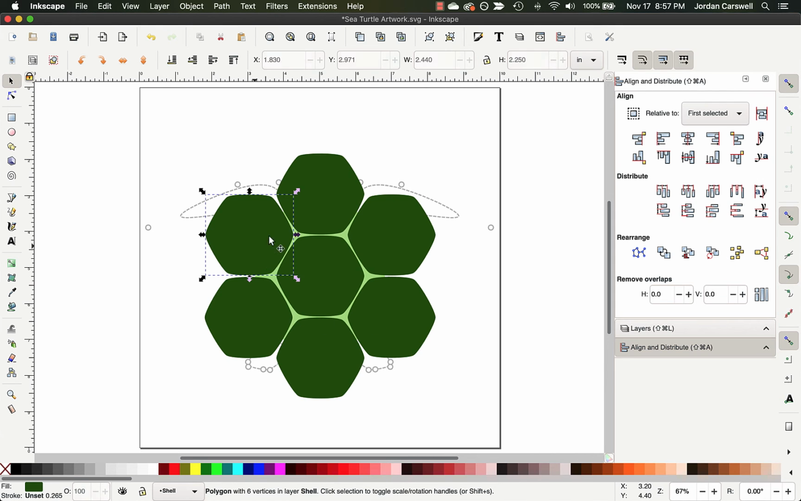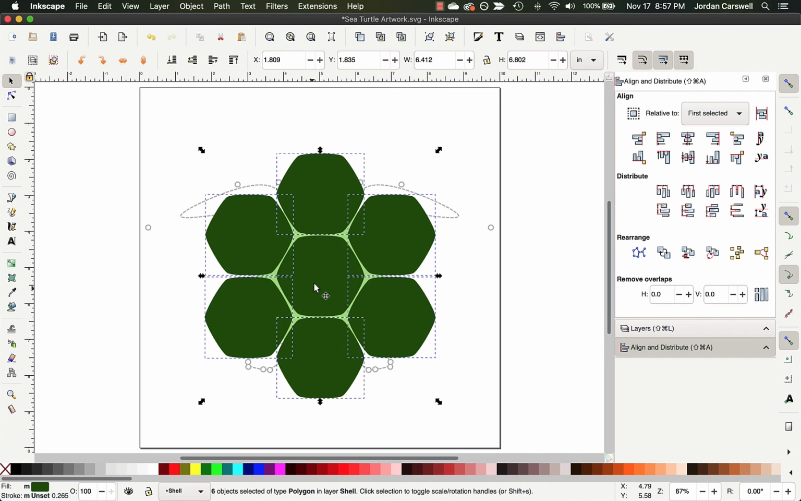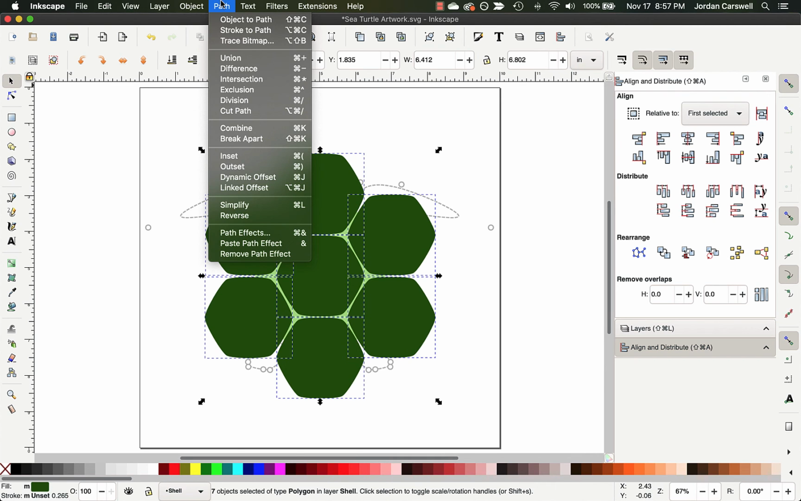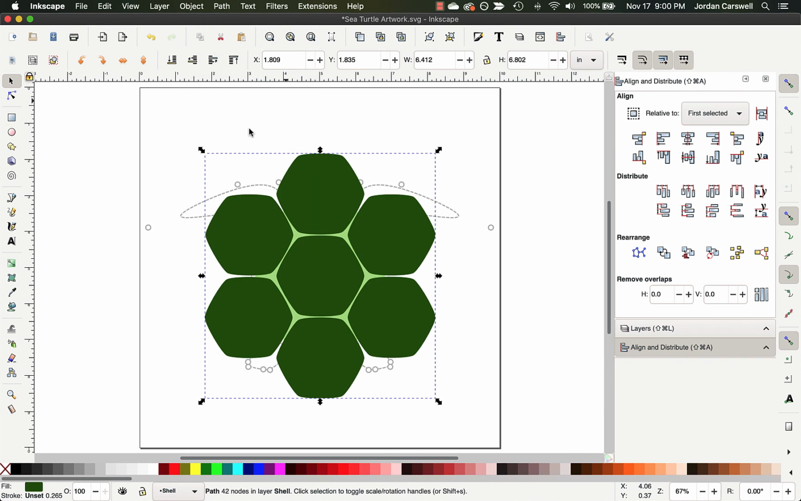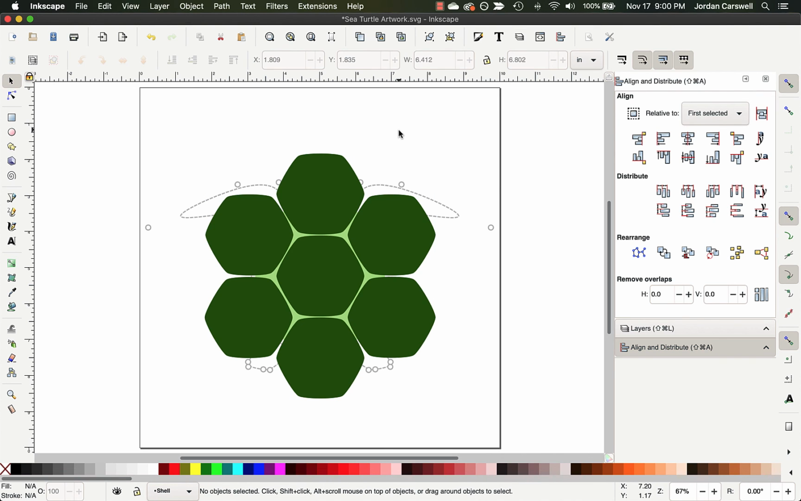And so now I'm going to select all of these shapes and go up to Path and convert them from objects to paths. And so while I have my menu open, I also want to do one more thing. I want to combine these shapes into one shape. And so if you've done this correctly, you should see all those individual selections turn into one bigger selection area now. And so we can click off of that. And so in our next step, we'll trim these so they conform to the shape of the shell.